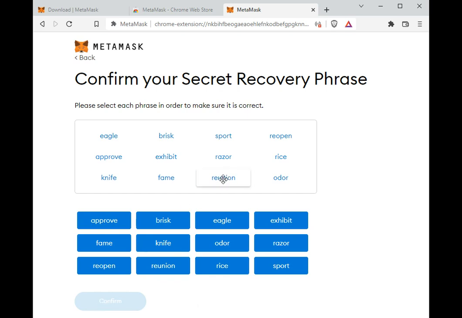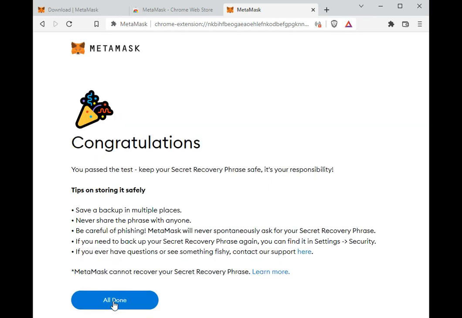confirm. Now it looks like we might have, so Eagle, sport, approve, razor, reunion, brisk, reopen, exhibit, race, fame, odor, knife, and then click confirm. You'll see I had to go back and do that.